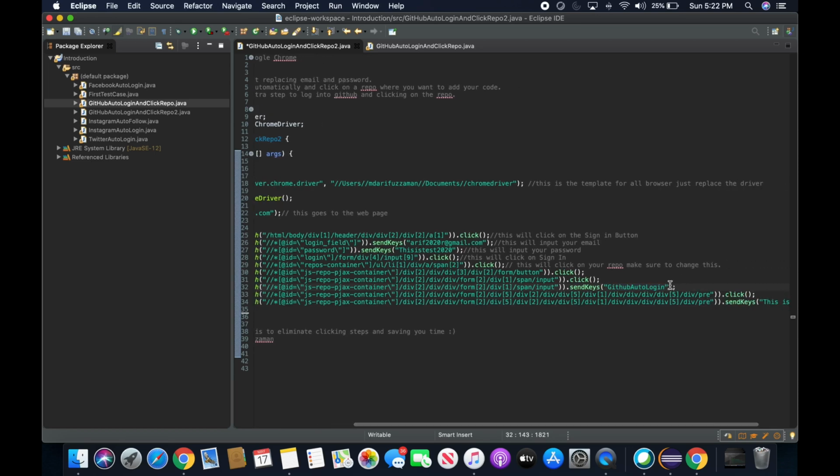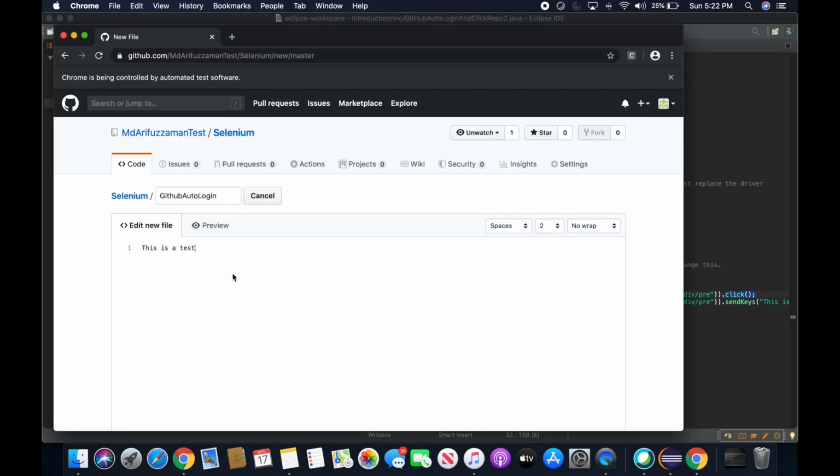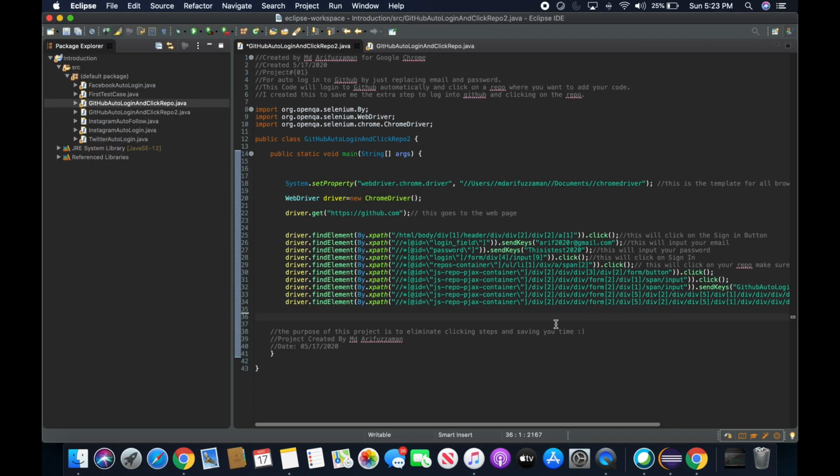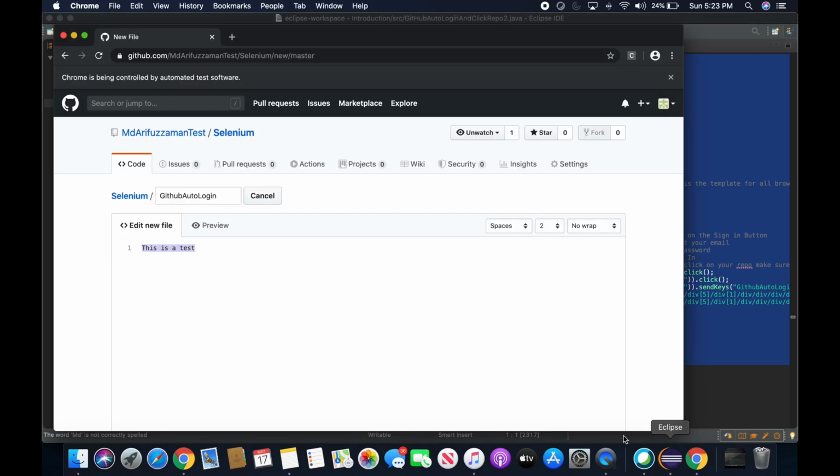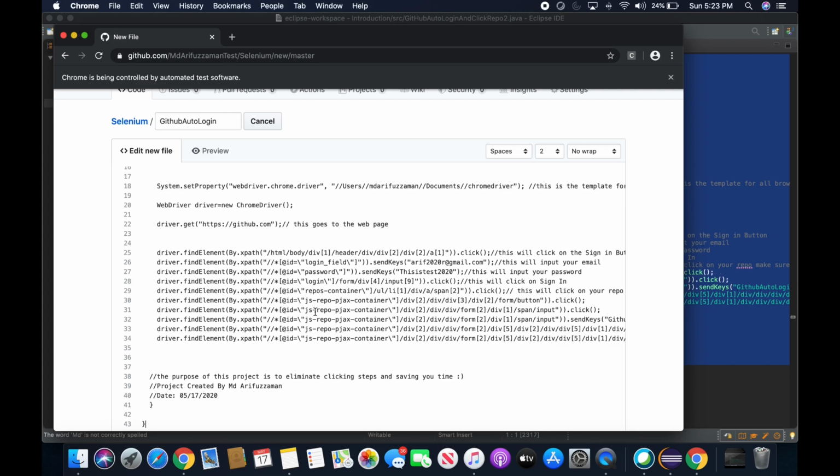So after that, this is done. This will click on this field over here, so this will enable you to start typing something in here. So let's say for this example, I'm going to take this entire code and I want to be able to paste it over here. So you go here, type this, and paste it here.